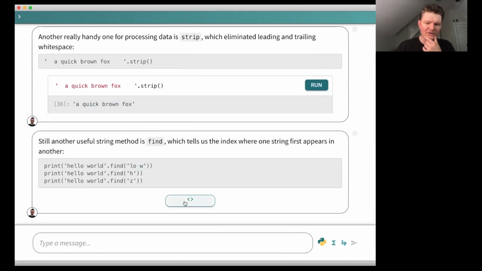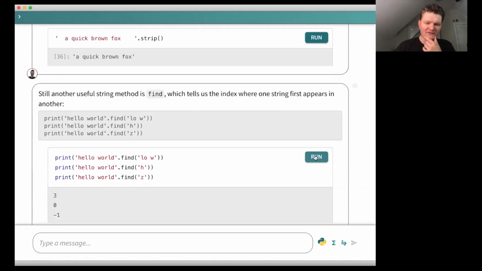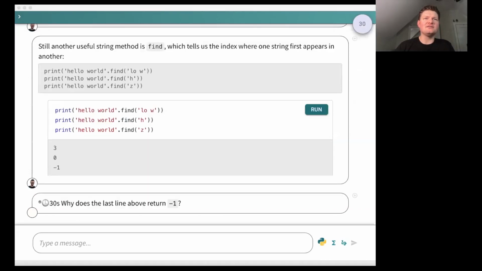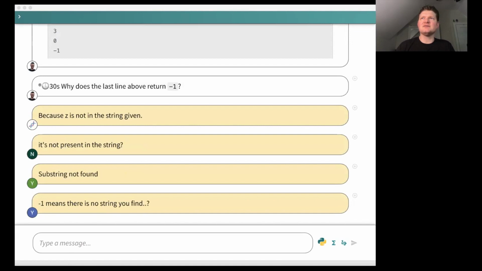So for example, if we run the dot find method in these three instances, it's going to say LO space W. That's where it found that substring right here. It found H at the very beginning, and it found Z. Well, let me ask you. Why does the last line return -1?